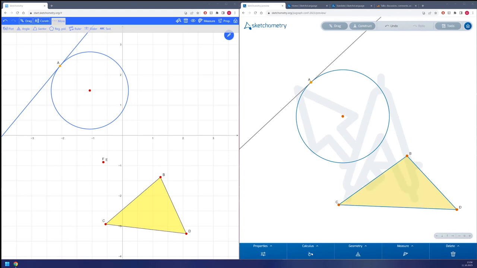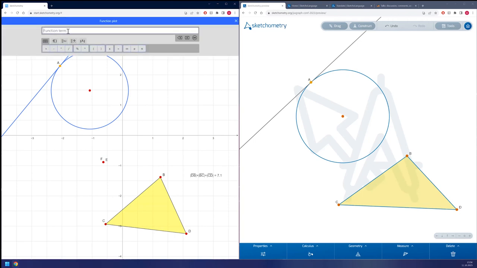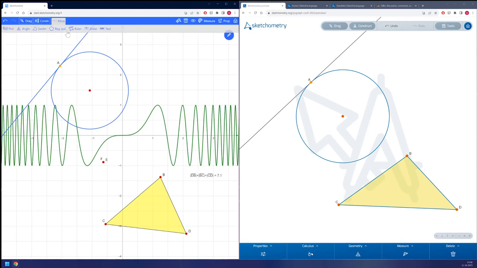So compared to sketchometry 1, you can see it on the left side, two essential features are missing in sketchometry 2 on the right side. Measuring objects and plotting functions. I can show it here. So you can measure the circumcircle of this polygon, and also you can plot here some function. This is not possible yet in sketchometry 2.